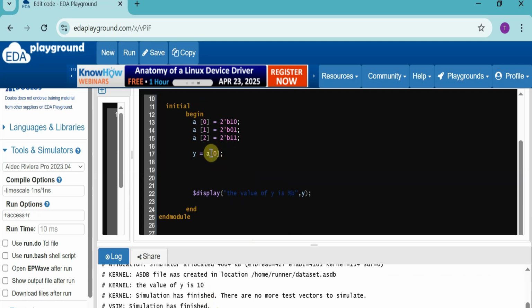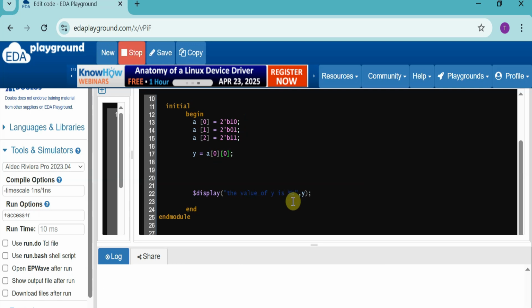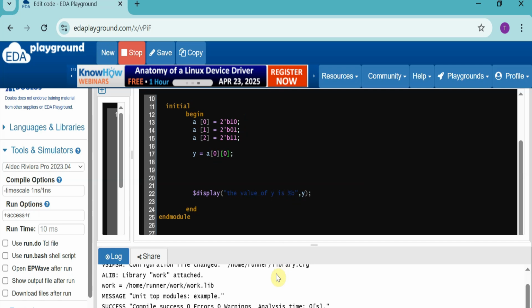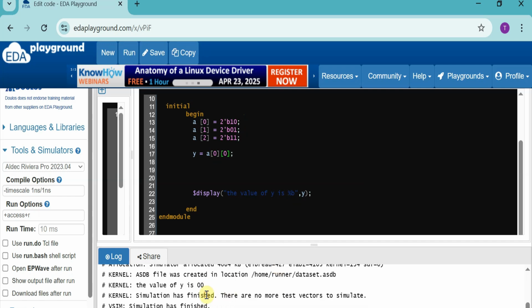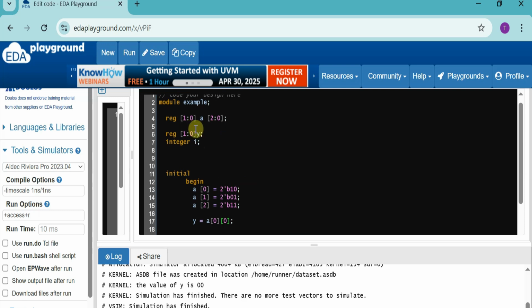Now if you want to access the LSB bit of the first location, that is, if you want to access only this 0, then what is the syntax? You will write a of 0 of 0. Let me save this and run this. So the value is simply 0. Since it is 2 bits, one more bit is getting appended.